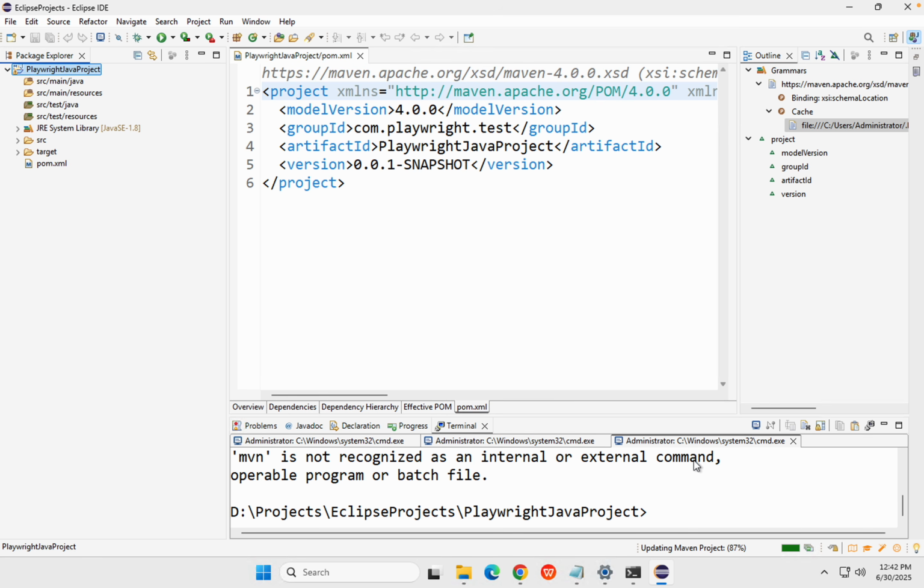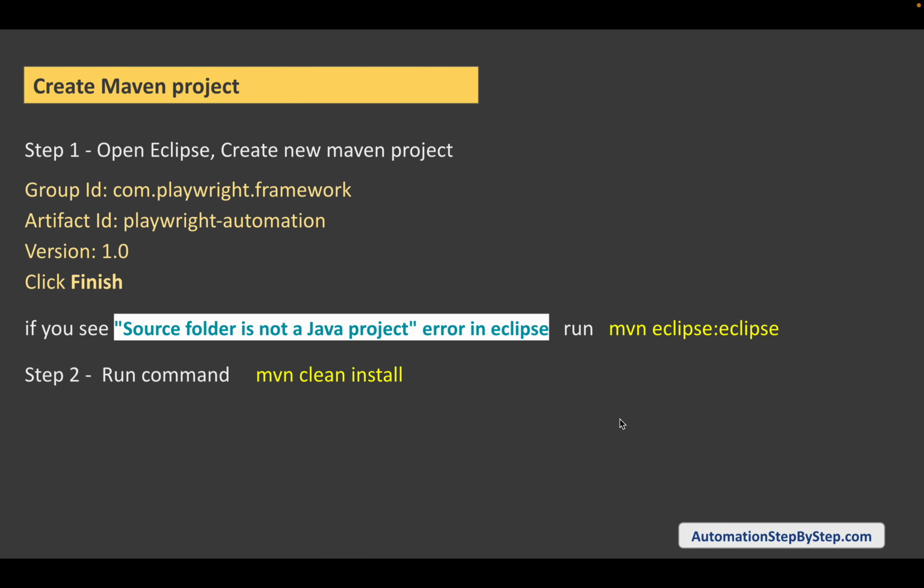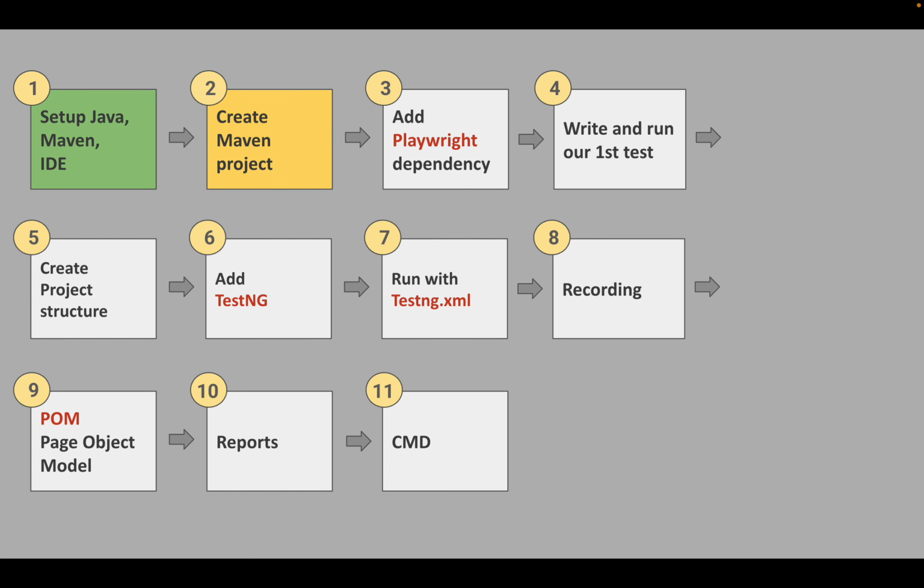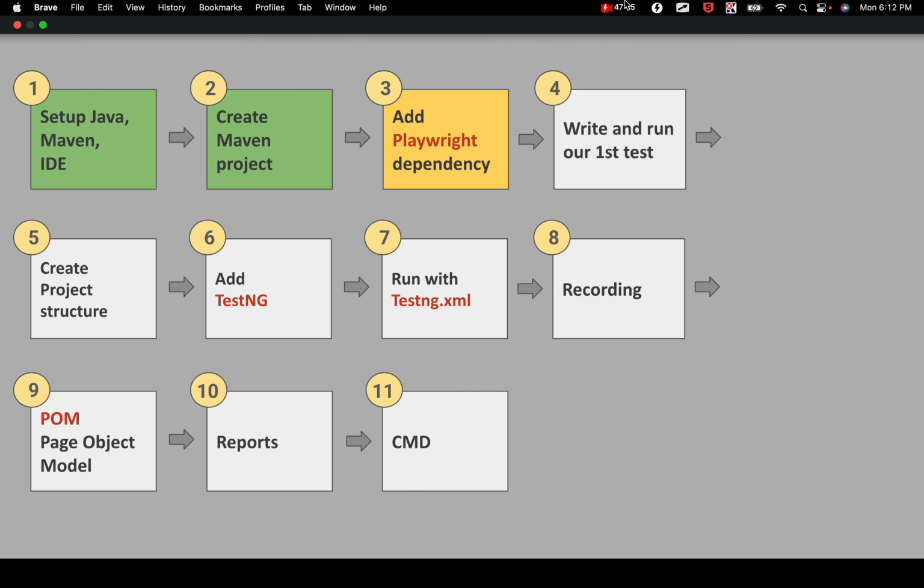Okay, so even if it does not work, that is okay. Okay, so we are done this. We have created a Maven project, and with this we are done with our second topic, that is create Maven project. Let us now very quickly add the Playwright dependency, which is our topic number 3.